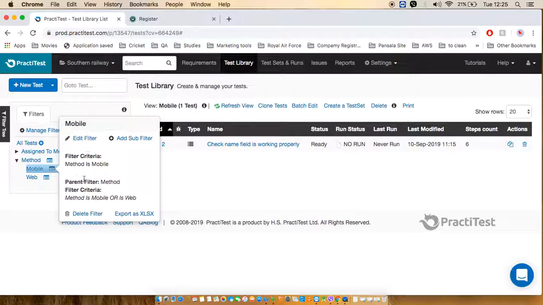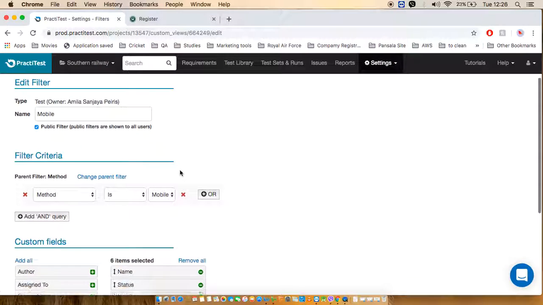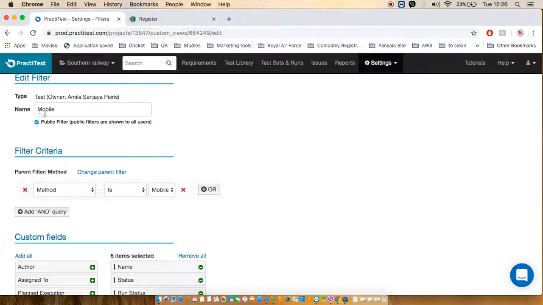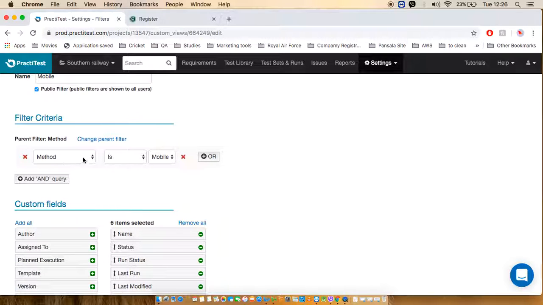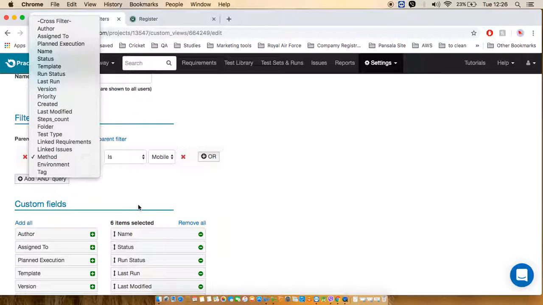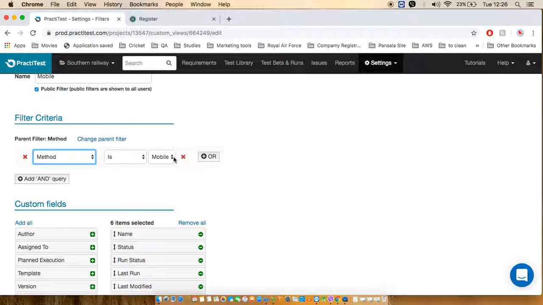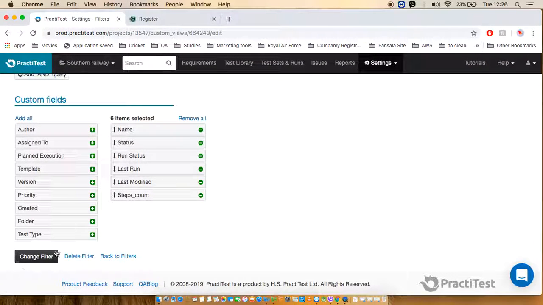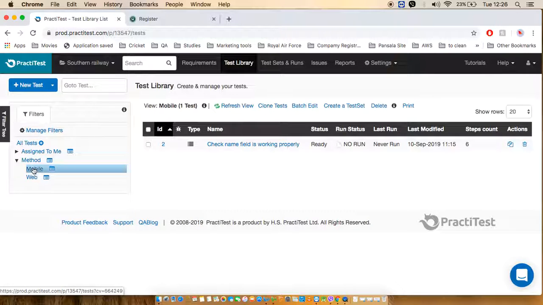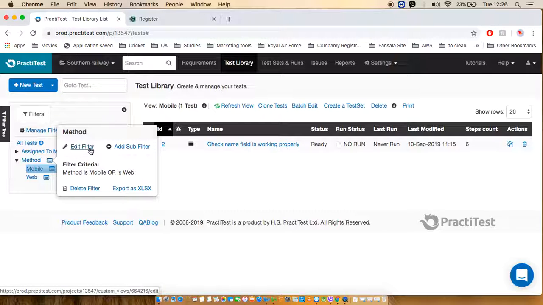This is how I add filter criteria. Because I already added a filter criteria, now I have edit filter. So click edit filter in here, mobile. This is my already created sub filter, and I select method filter is mobile, right? And because I created it, I have the option change, otherwise it will be create filter. I just created a dummy filter.